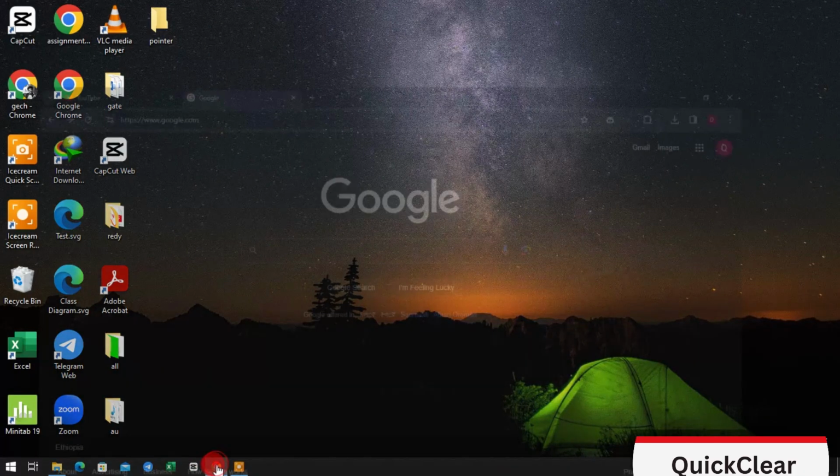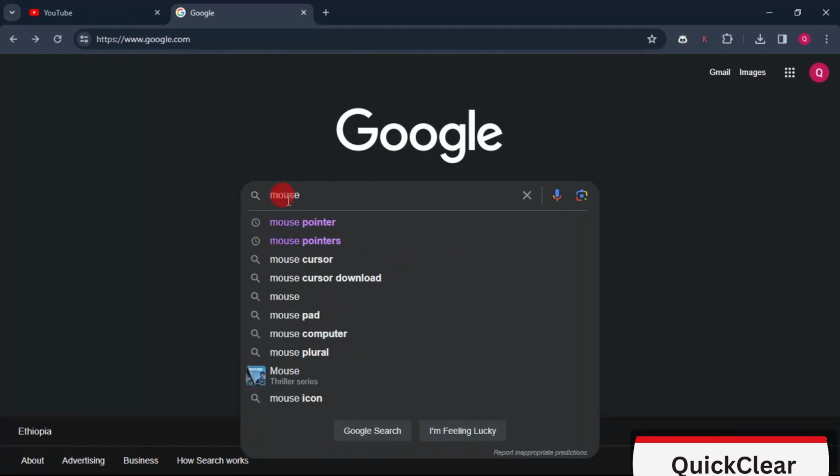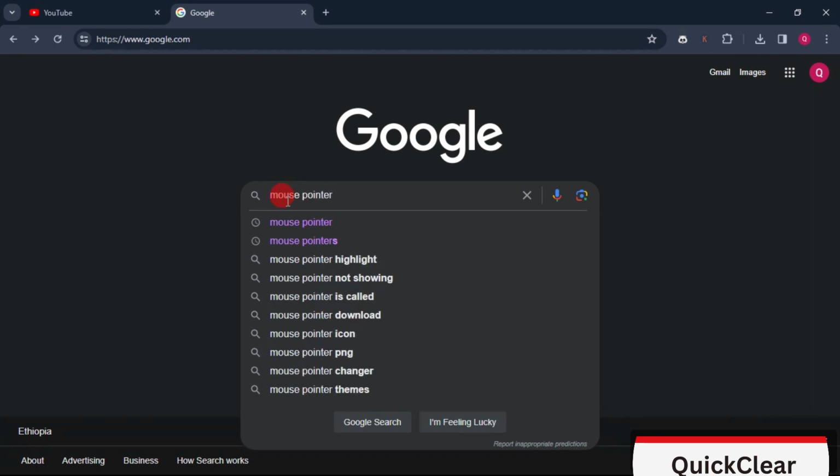Step 1. Find and save a mouse pointer image. Open your web browser and search for a mouse pointer image on Google. Choose an image that suits your preferences and download it to your computer.